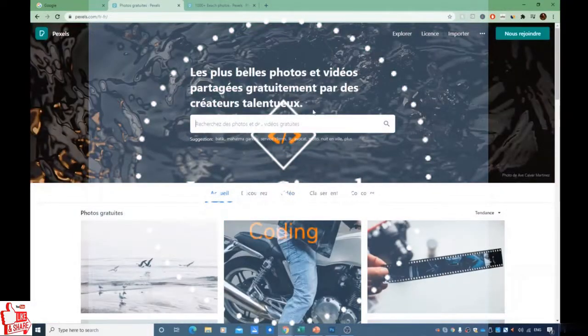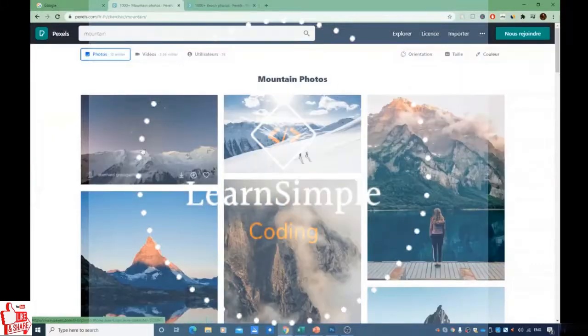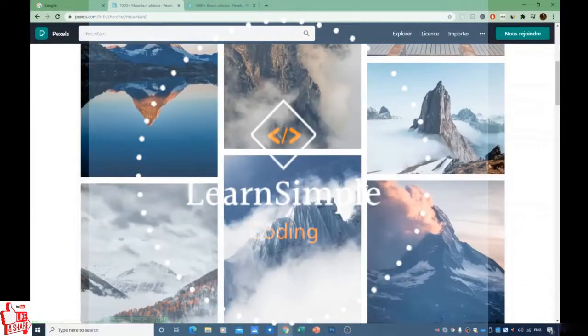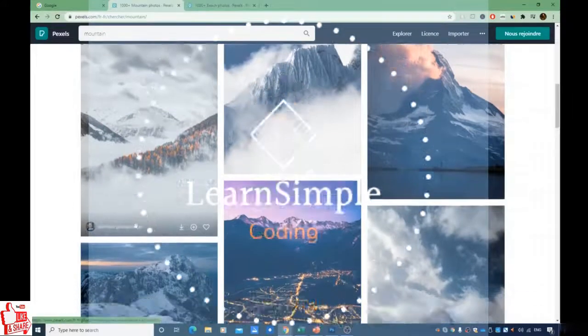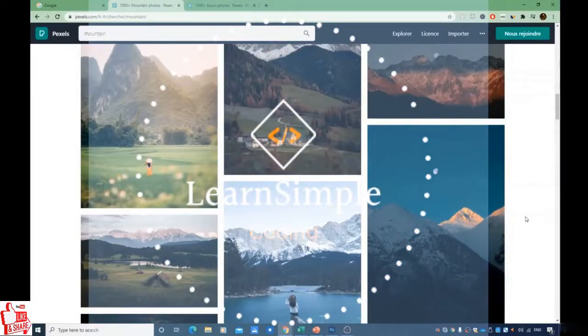So let's try it out. Let's write down something. Let's write down, for example, mountains. So here we have it in English and in French. Let's write down mountain. So as you can see here, we'll have plenty of really amazing mountain pictures. So as you can see there, all those pictures are really beautiful. Once again, they're all 100% free, and there is no author rights on those pictures.